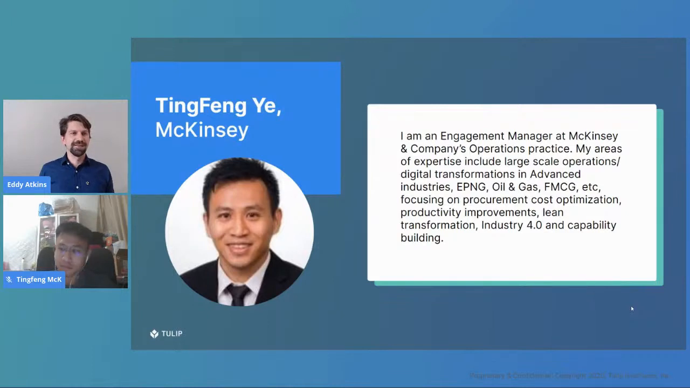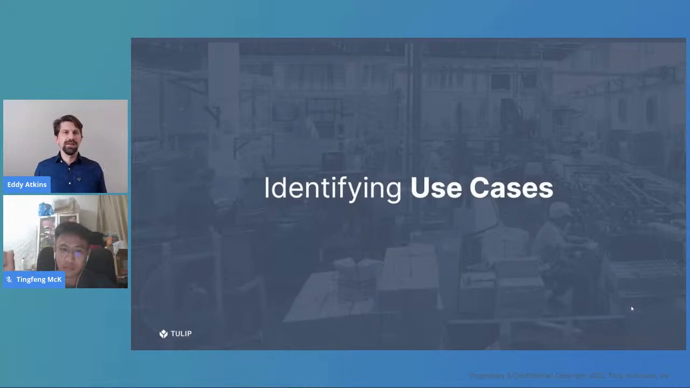Excellent. Thanks, Ting Feng. That's cool. Very cool. So we're going to start by where we start. So what use cases, where are we going to use Tulip? And Wolfgang, I think you're early in your journey. I think you hopefully have an initial perspective of this. So I'm going to put you on the spot and put you first. Please, how are you thinking about identifying and selecting your first use cases that you're using with Tulip?